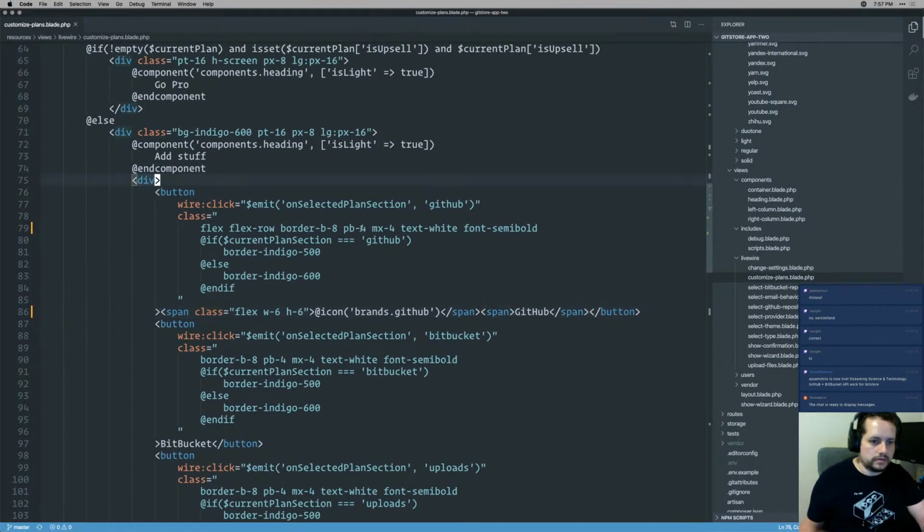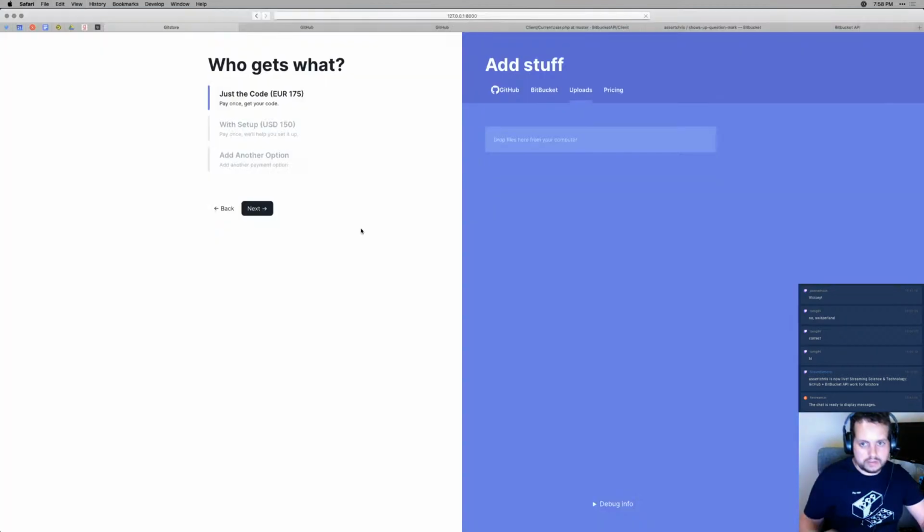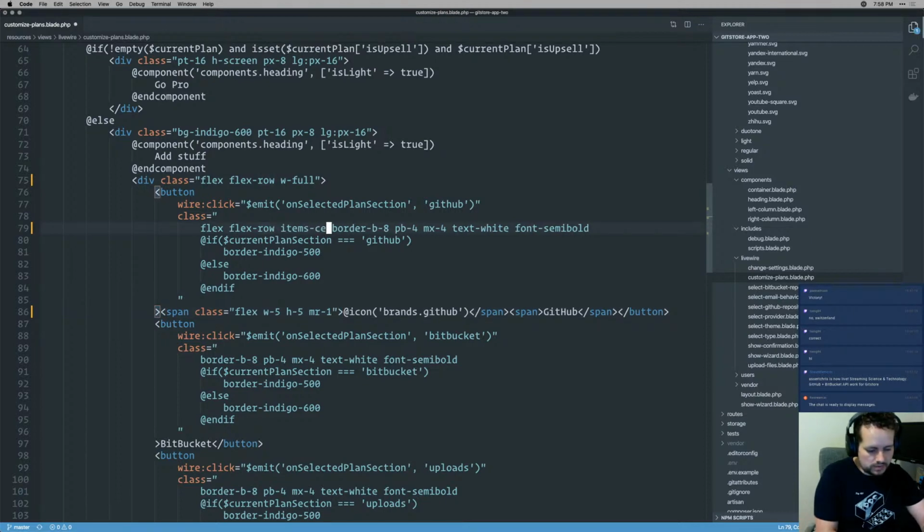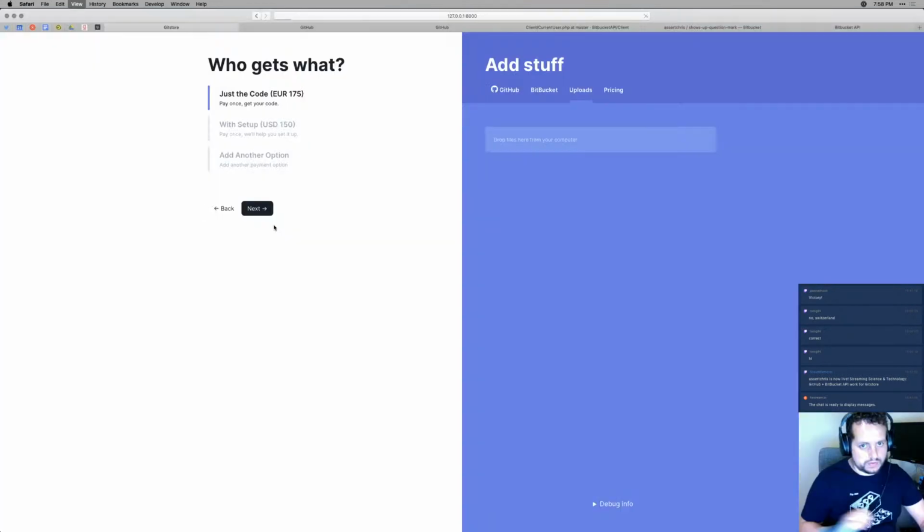Only now, this is not flex or flex row. Flex row, width full, better. Now we just need this to be a little bit smaller. I'll maybe make it like 4, and then MR2. Oh, too small. 5. Okay, and then let's also do items center, justify center, so it's centered on that, no matter what padding we add. GitHub, uploads, very good.